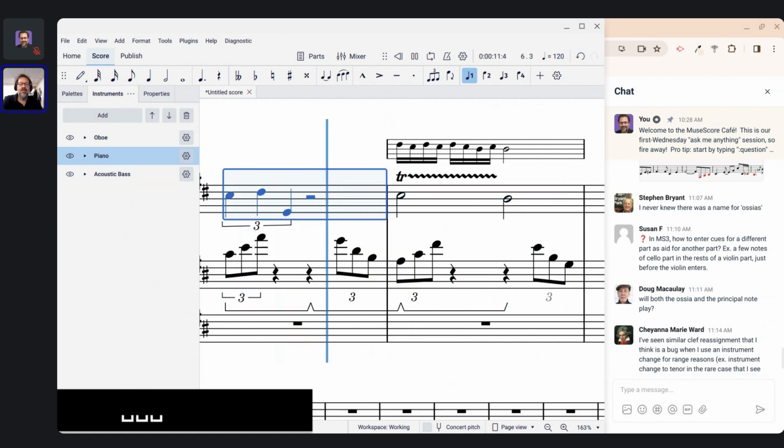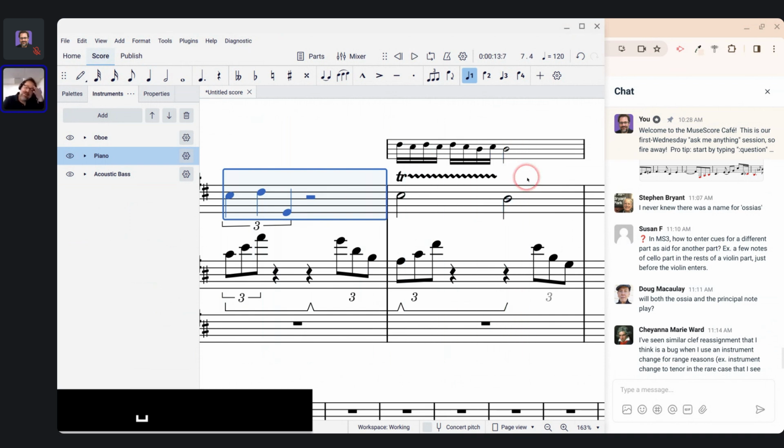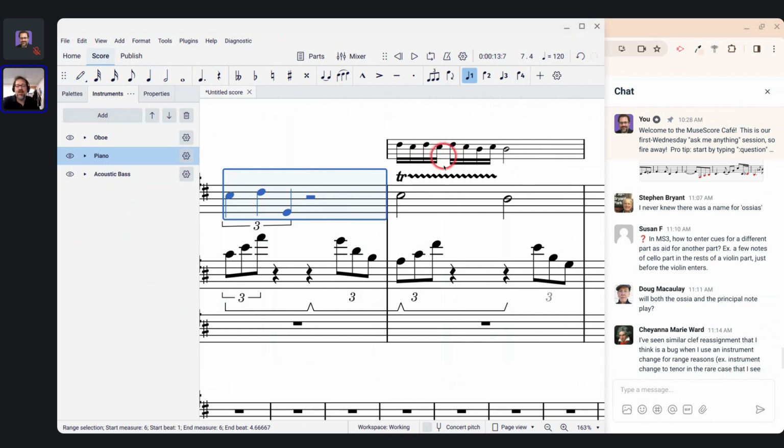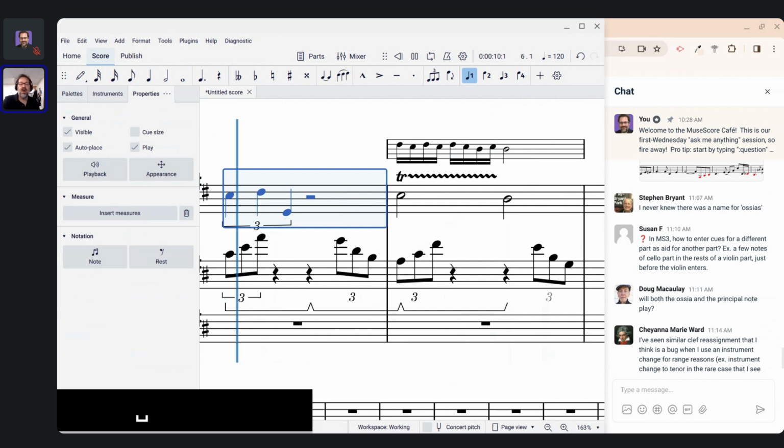That actually sounded kind of fun, but that's not right. It was hearing my playback as well as the trill playback. So what I can do is select these notes here, go to the properties panel, and turn off playback. So now we only hear the trill. All right, now we're only hearing the trill.